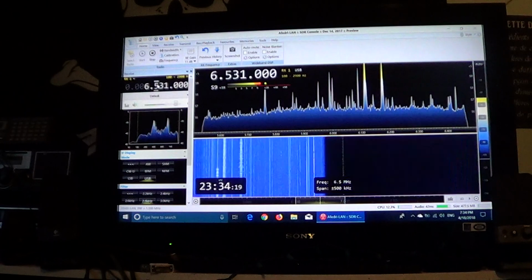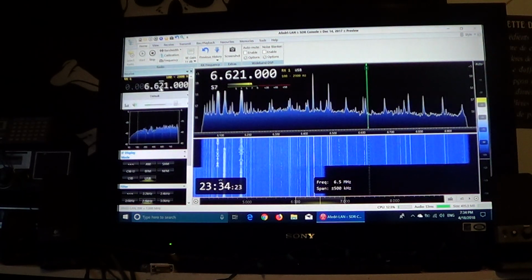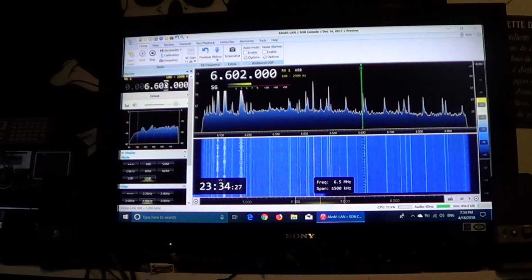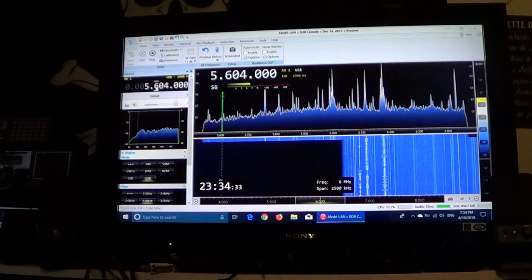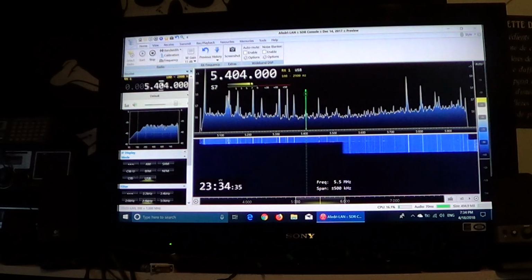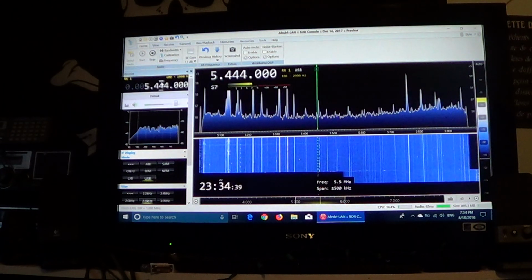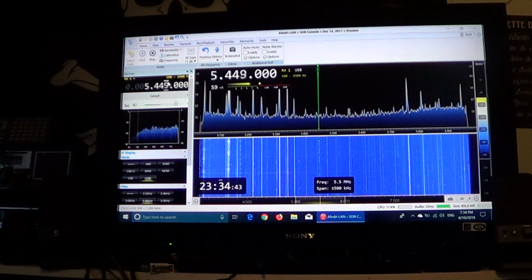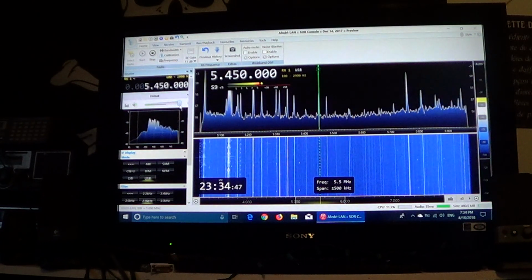So here's a radio teletype, and it's just playing, having fun, simply having fun playing around with the software. And let's try 5450. I don't know if I'll get it, just out of curiosity. Yeah, it's right there. You can see it on the peak. So this is Royal Air Force in the UK.